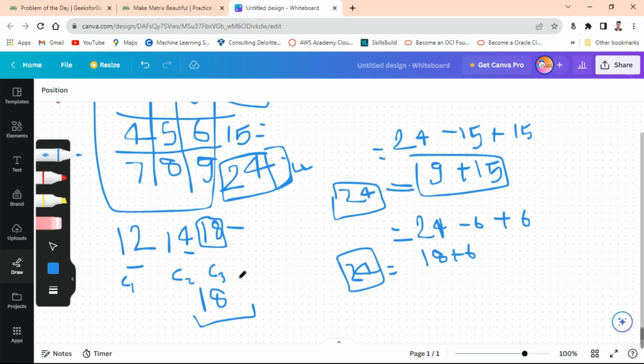We are writing here the 15, right? 18. Okay, so we want to make this one also 18, this one also 18, right? So how much is required? Here we can see 18 minus 14, just like we have done for the row, plus 14, right? So it will be 4, 4 plus 14, right? So it will also be 18.